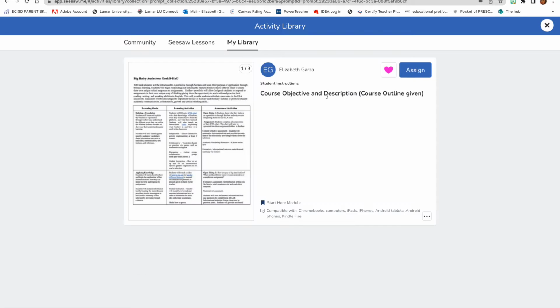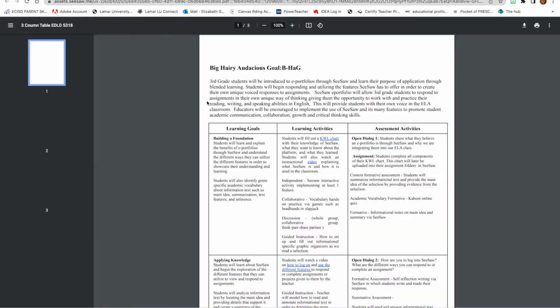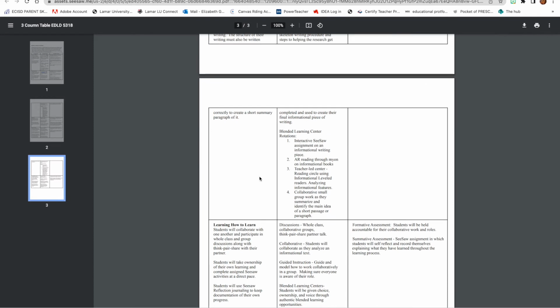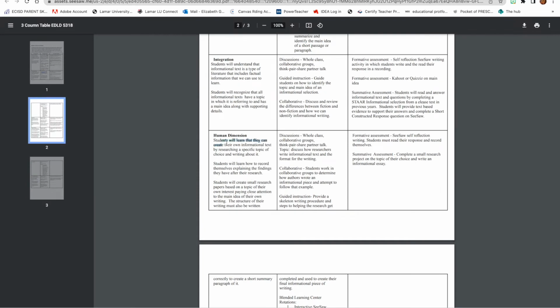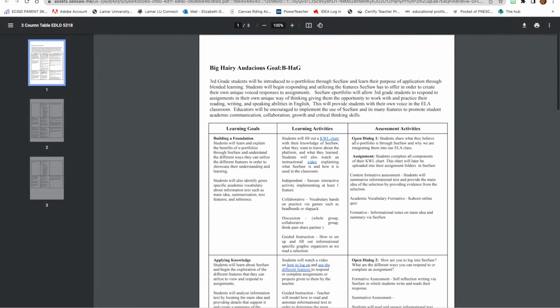Our course objectives and description, along with the course outline, is given with the use of my big, hairy, audacious goal document, in which the students will have access to what we're going to be learning, what we're actually going to be doing in class with our activities, and the assessments that they would possibly receive.